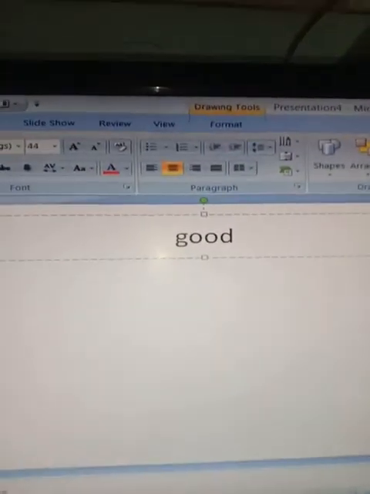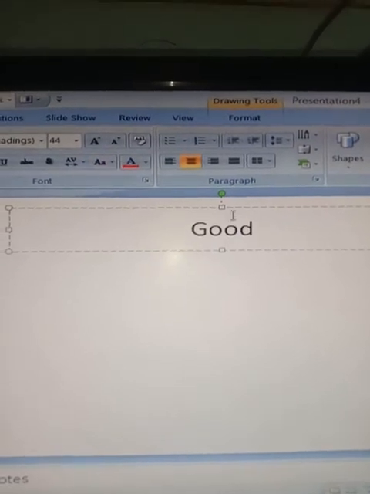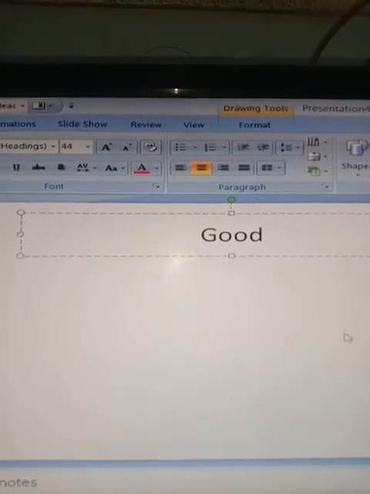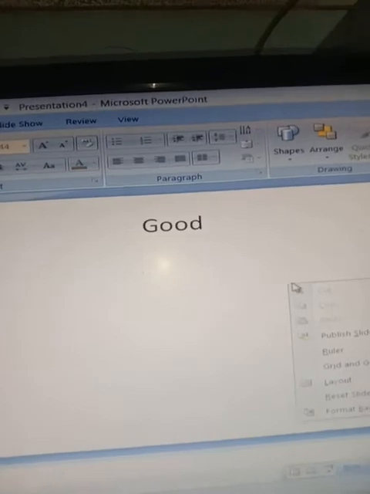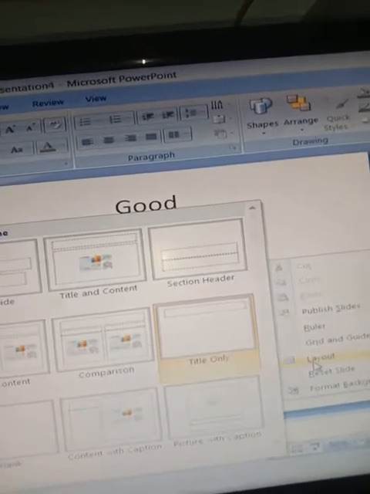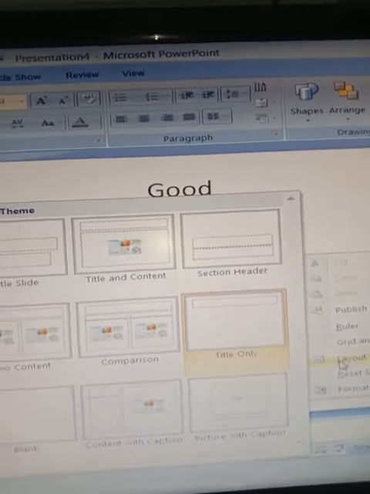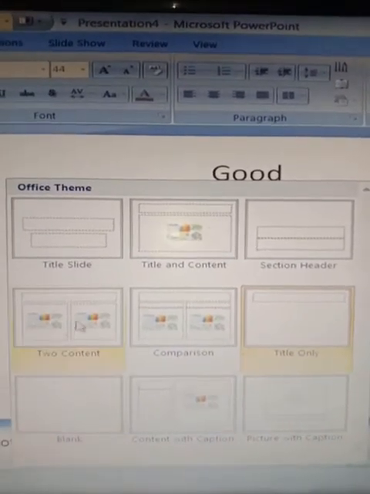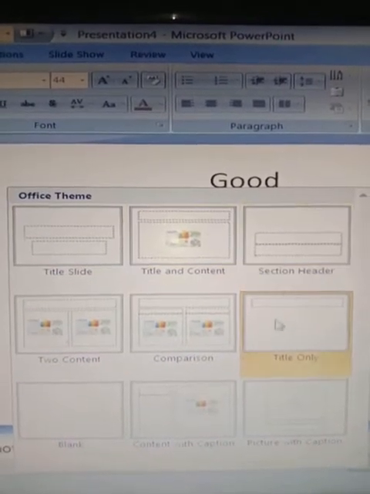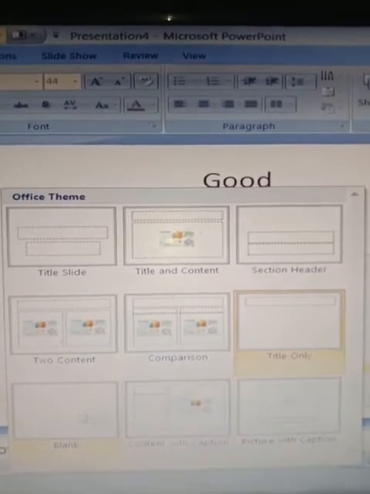Suppose I have written "good" over here, and now I want to change the layout of it. I just have to right-click over here. As soon as I bring the mouse on the layout option, the different types of layout will appear before us.